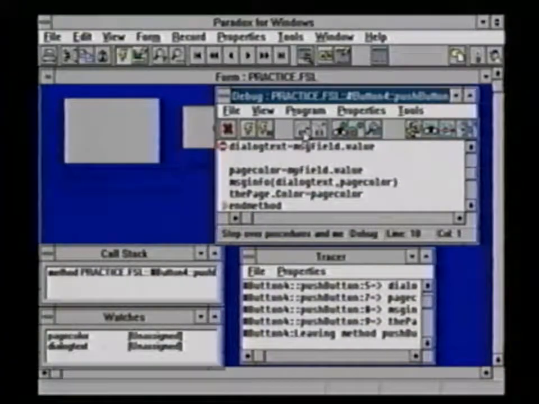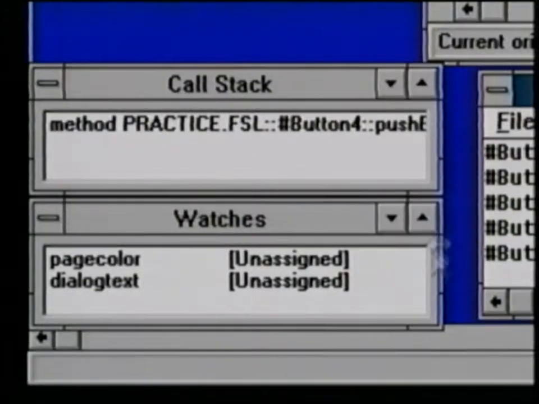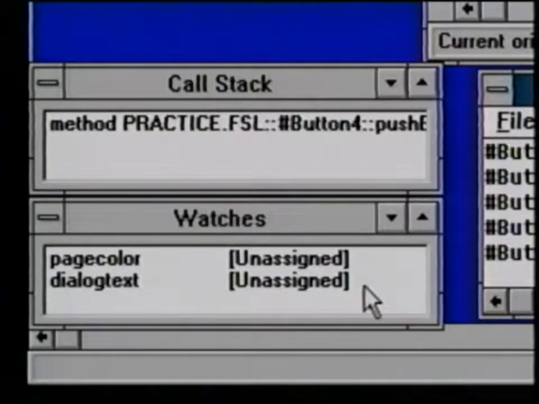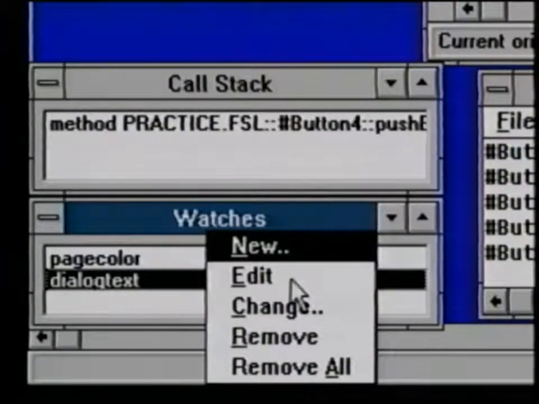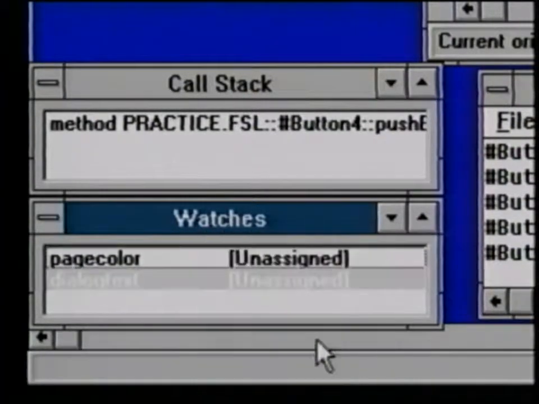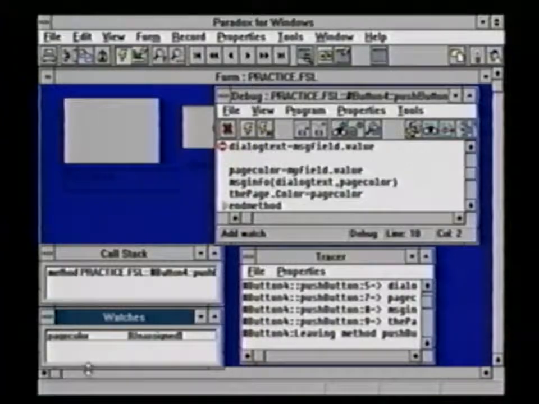You can step through the rest of your application and watch it execute. When you've reached the end of the method, you can see that the colors are unassigned again in the watch window. They can now be reused. The watch window also has an object inspector of its own. Right-click anywhere in the window, and you'll see that you can add new variables, edit existing ones, or remove references from variables to watch. We've right-clicked on dialog text, so let's remove the reference to that variable.